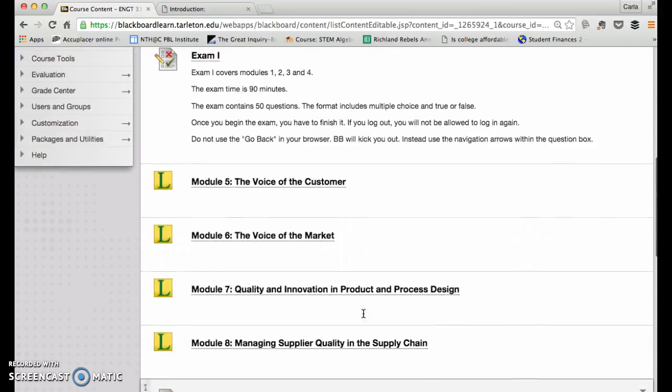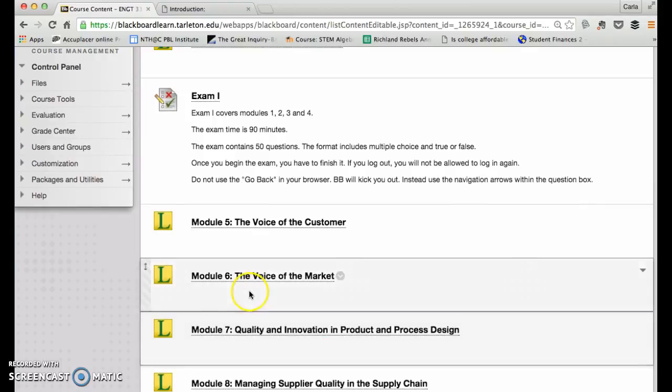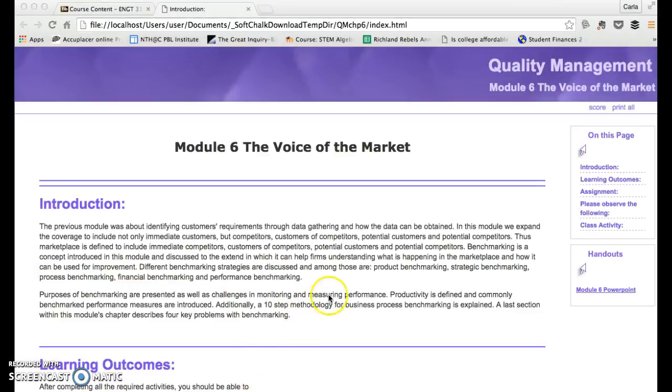Okay, so to give you an example of what I had to do in SoftChalk, I'm going to click on Module 6. In Module 6, you can see an example of what I did with the SoftChalk lessons. He wanted the style to be a purple header so that it matches Tarleton State University. Up here at the title and the subtitle, he wanted the title of the course, and in the subtitle, Module 6 instead of Chapter 6.